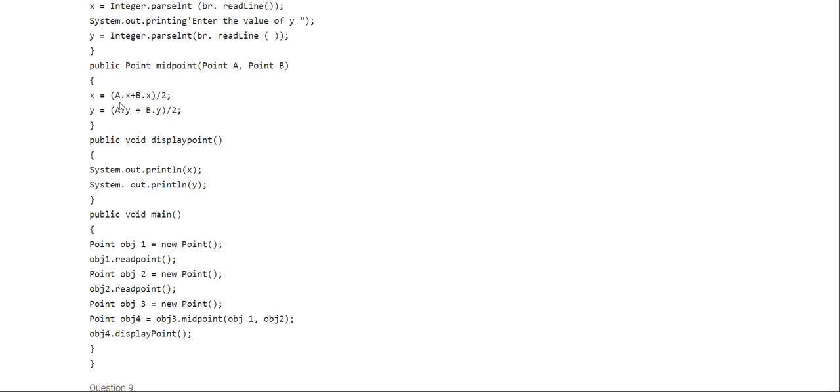So after calculating this, (A.x plus B.x) divided by 2, according to the formula of the midpoint, which is already mentioned in the given program. First the value of x will be calculated and then the value of y will be calculated in the same manner. Here again we have used x.